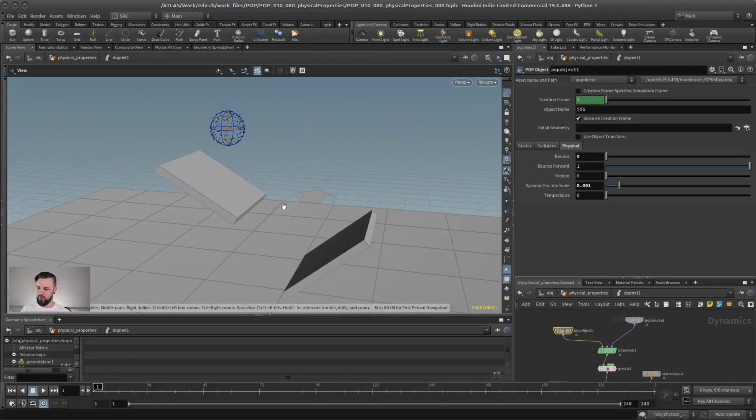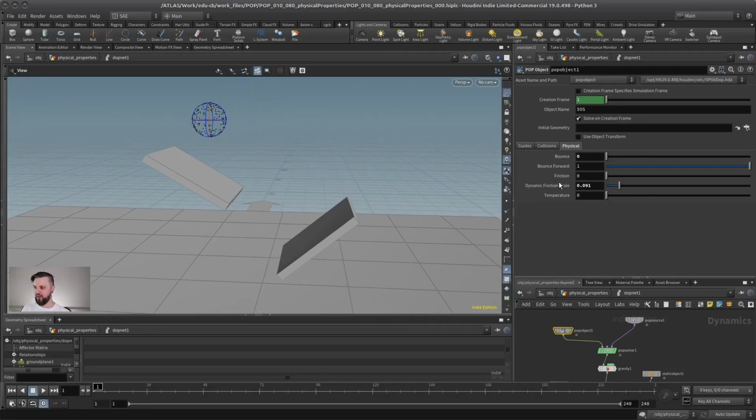In this example, I can't really show this, but here's the thing. Dynamic friction, I have personally never seen anyone using. This is very, very rare that you need that. So I would recommend just ignoring that. The most important ones are technically bounce and friction. But again, my tip is use bounce forward. It comes out the same and basically is a quicker way of getting the result you want.